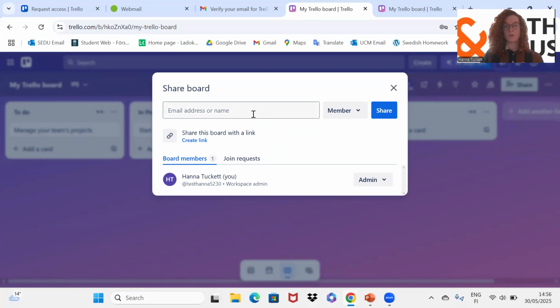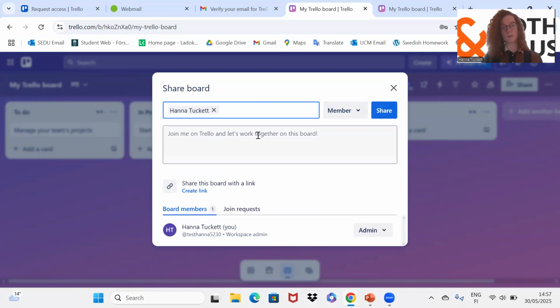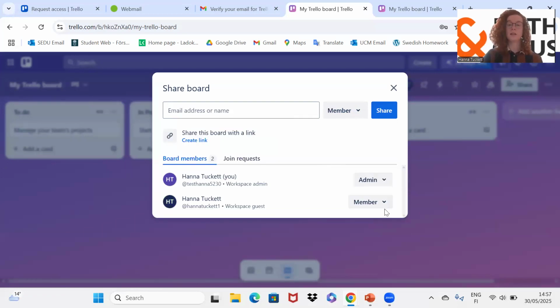Now, it's important that when you share the board, rather than just saying member, you also give them admin rights. But first of all, you have to invite. So I will invite myself, which is hannah@BøthOfUs.org. There we go, and my name pops up here. So here, then you will share the Trello board with whoever is your partner from BøthOfUs, who is working with you closely. And from here, then you can change what kind of rights that person has on your Trello board.